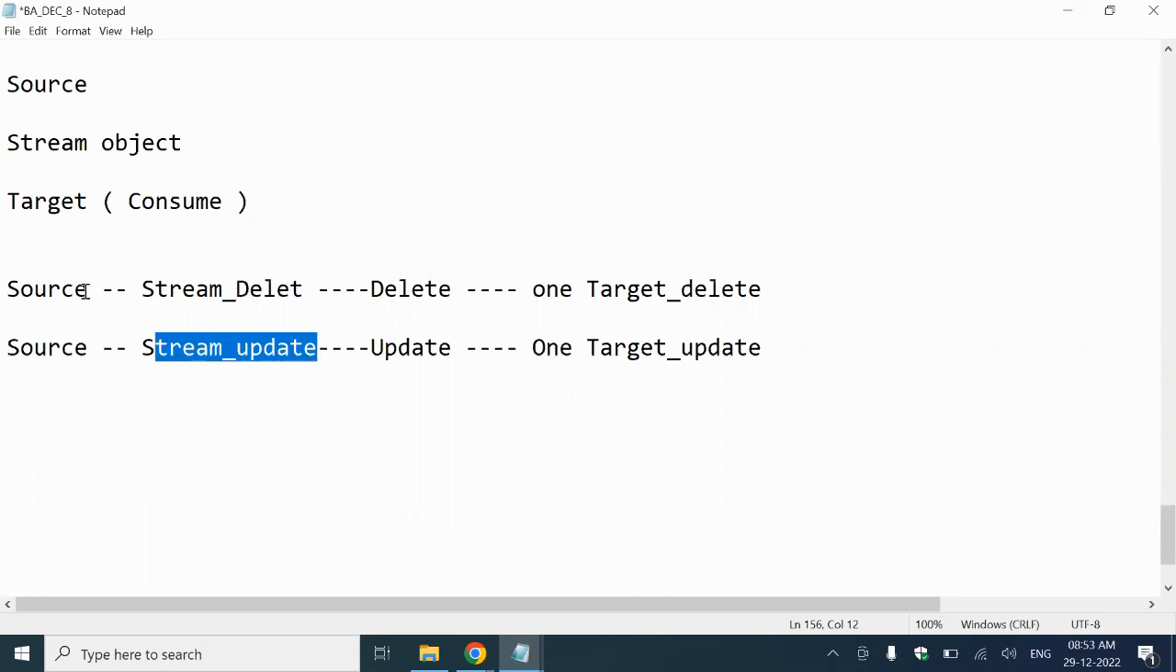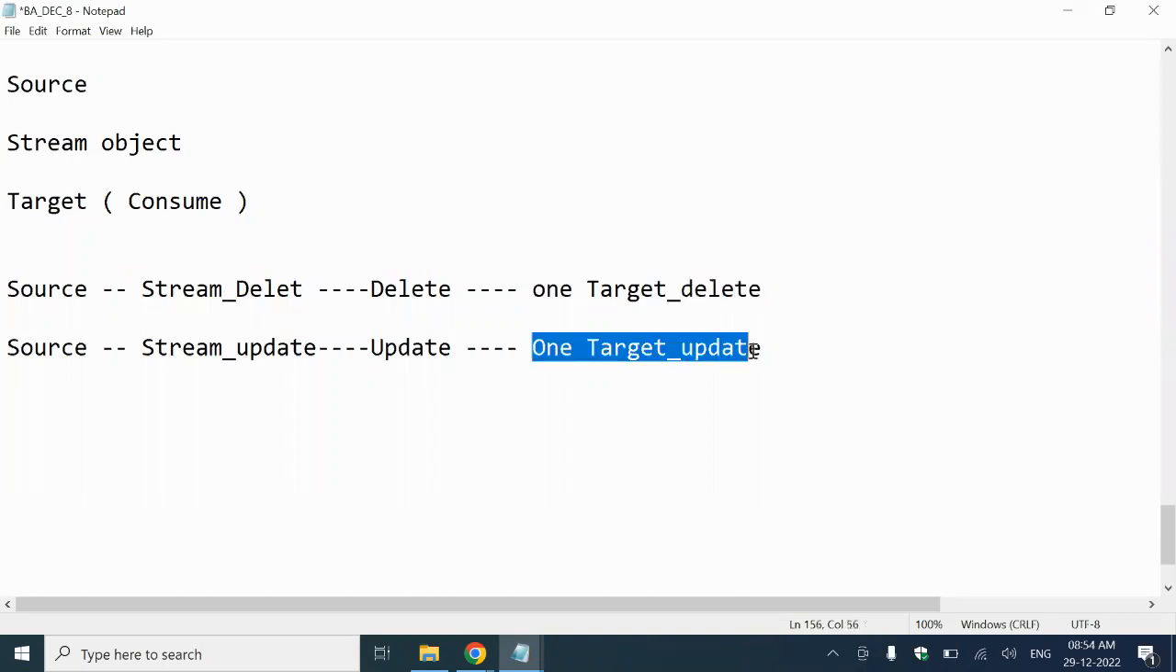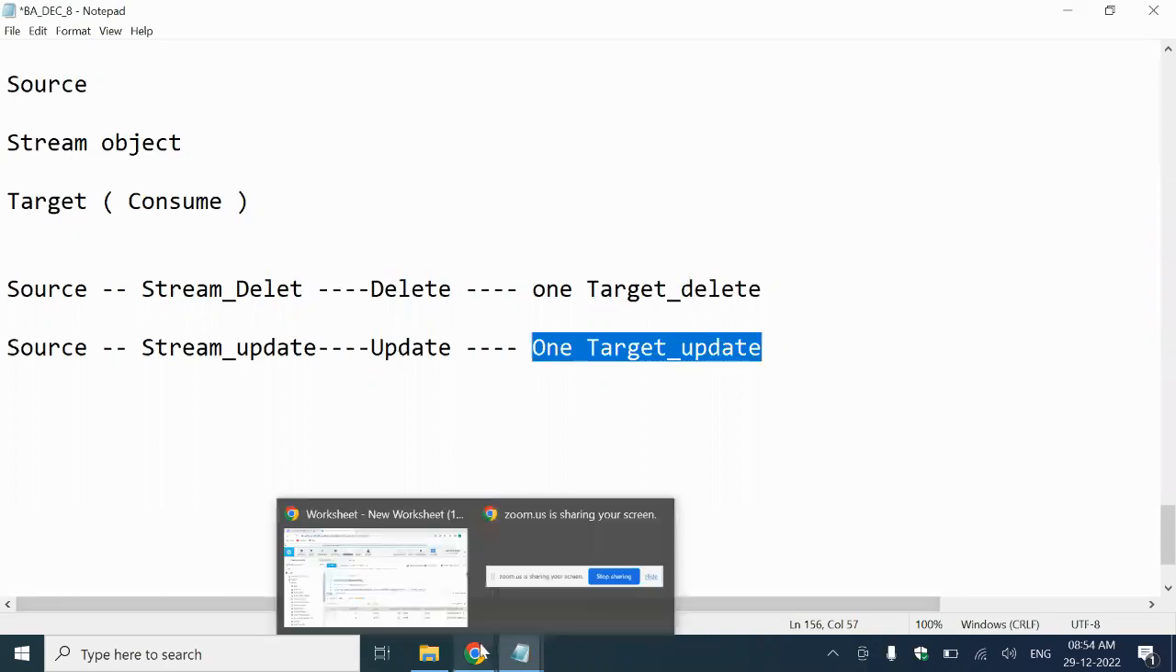For that, we are going to create multiple streams on the same source table. You can create one for insert, one for update, and one for delete. Whenever you want to capture updated records in a separate target table, you can use this stream. Only this stream will capture them. So this stream will become empty, but the other streams will still have their data available. You can use this stream only for delete transactions, and this stream only for update transactions. Understand, right?